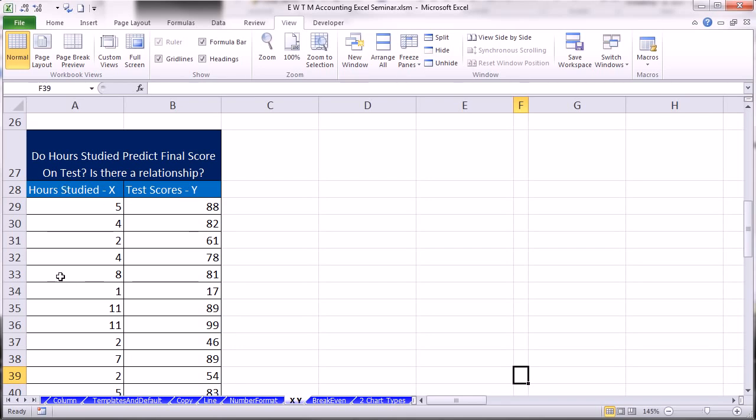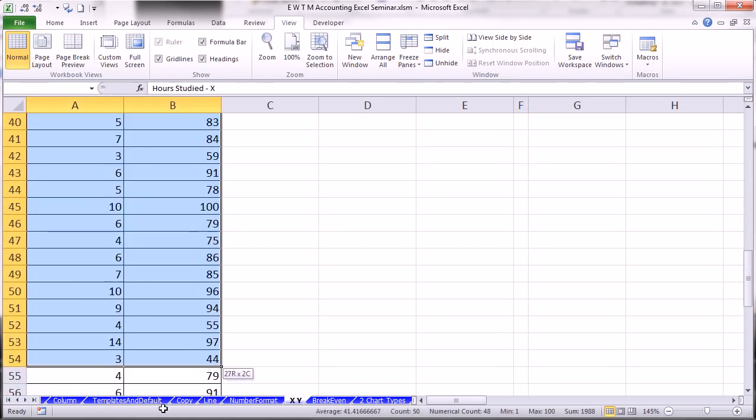X always comes first, then you put your Y. The X is supposed to be the predictor variable. You'd think, since we've all studied and taken tests, the longer we study, hopefully, the higher the score. That means there'll be a direct relationship. As these hours studied go up, the scores on our test will go up. Now, X's come first, and it's helpful to have labels at the top. Remember, the charts will name a series of numbers.